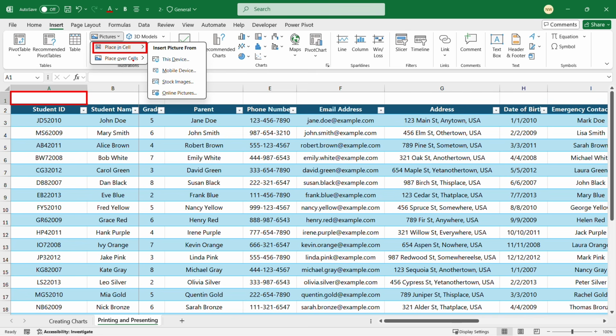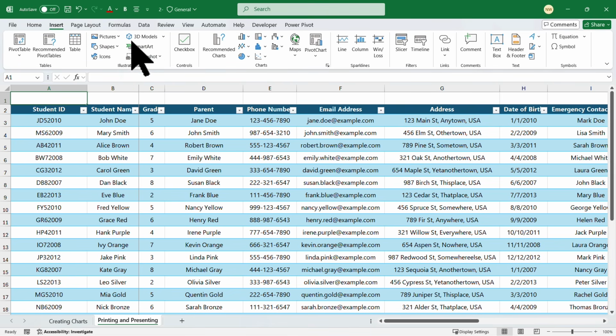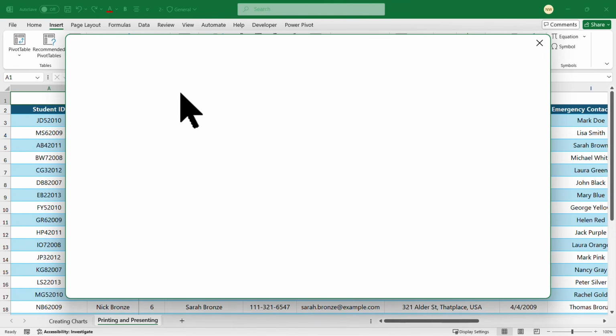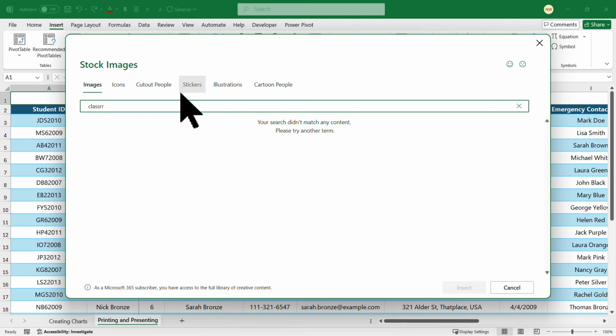The other one is to place the picture over the cells. So it's going to be a really big picture. Instead of fitting inside of a cell, it's going to be pretty big. And then you will need to resize the picture to get it to fit the way that you want to. We'll try both. Let's see which one works better. So I'll go ahead and insert the picture first over the cell. And I'll look for a stock image. I want to look for a picture of a classroom.